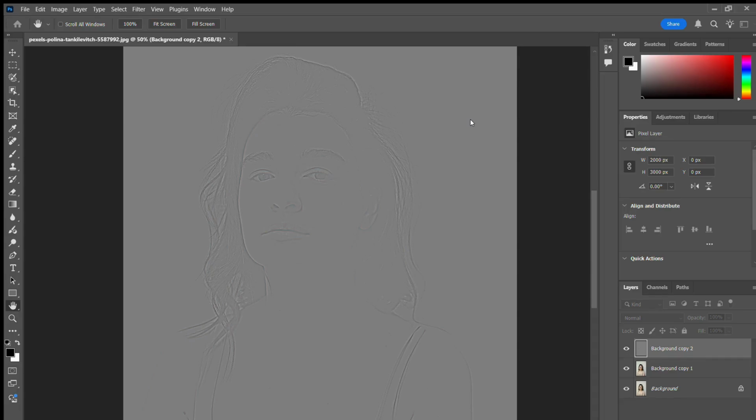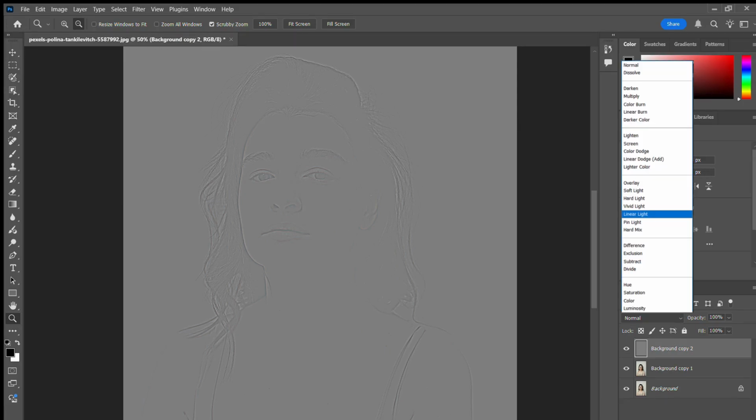Select this layer and switch its blending mode to Linear Light. You'll do this by going to the menu above the layers that says Normal, click on that, and then find Linear Light and click on it. The gray tone will disappear, leaving you with a smooth, natural skin texture.